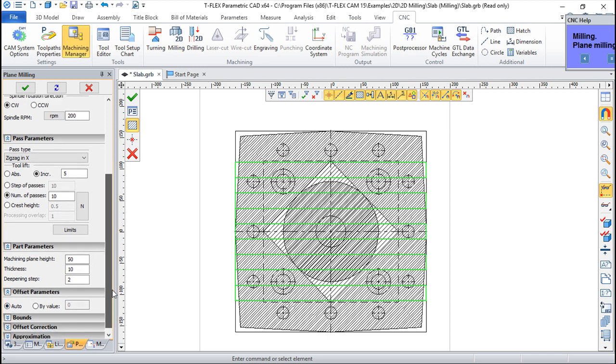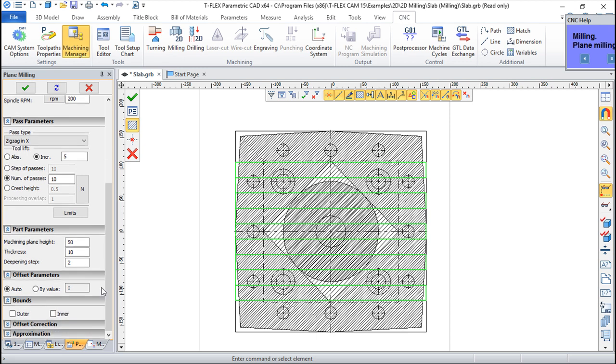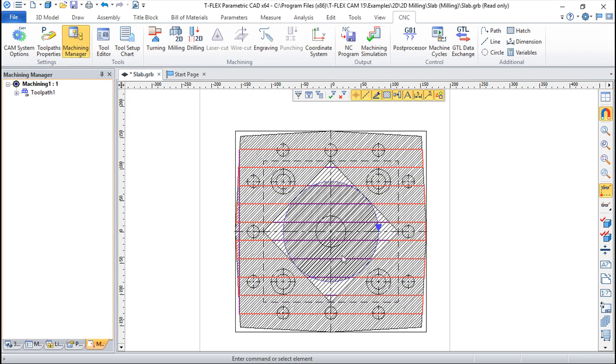Then we have also the bounds. This is used in case we have zigzag or loop type passes, and with this we will take into account the contours, the inner and the outer contour. So we can turn this on, and now you see that it respects the outer contour and the inner contour.